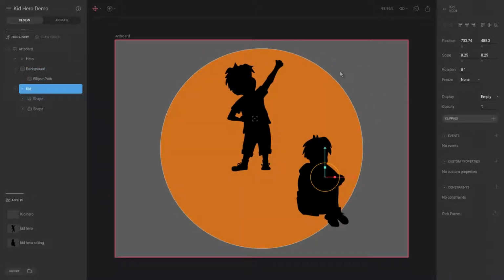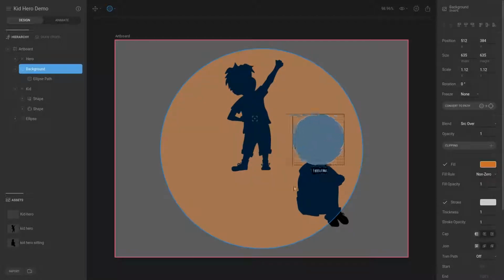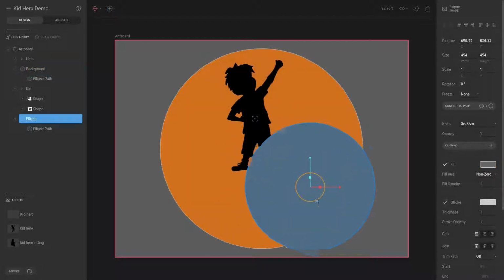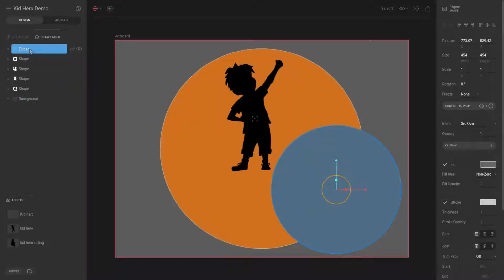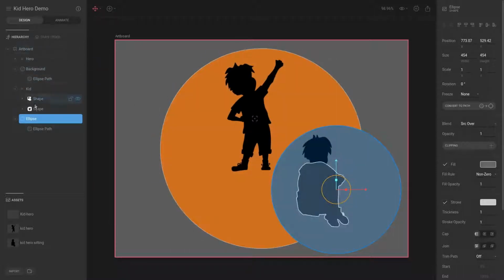And then I want to give a slightly different background to the kid that's sitting. So selecting O again, we're going to drag out another circle and then T for translate. And that seems about fine. And then for the draw order, we're going to put this just above the orange background. And we're going to call this sitting background, maybe.